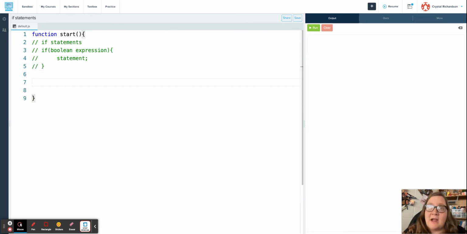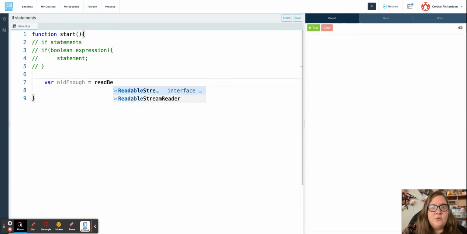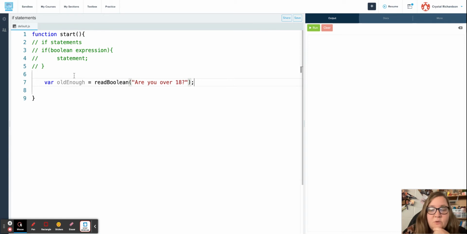So we're going to do a practice program. And in this first one, we're just going to create a quick Boolean variable. All right. So to create a Boolean variable, we're going to go var and name it something. I'm just going to say oldEnough. That's going to be the name of my Boolean variable. And then we're going to do readBoolean and ask the question, are you over 18? Okay, so you have to be 18 years or older to do a lot of different things. So that's just going to be a really basic program to start off with.